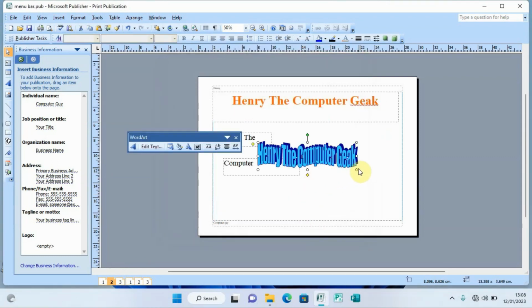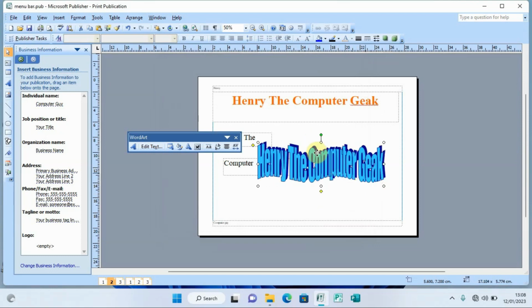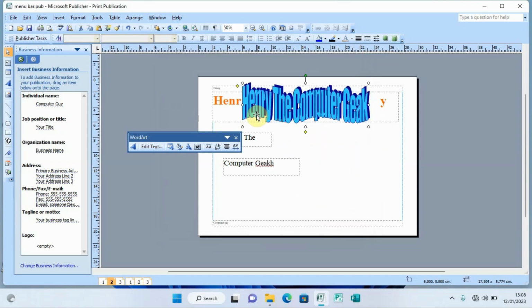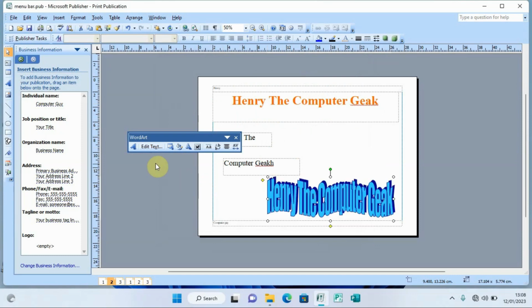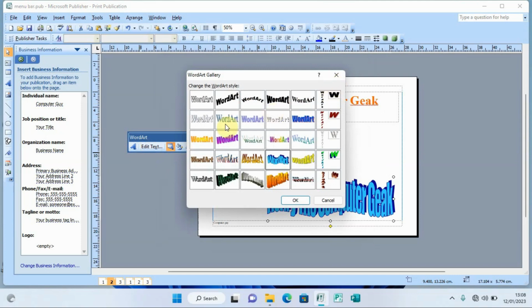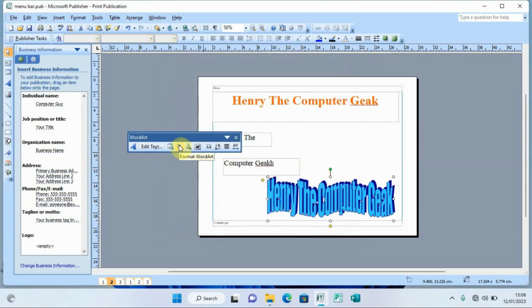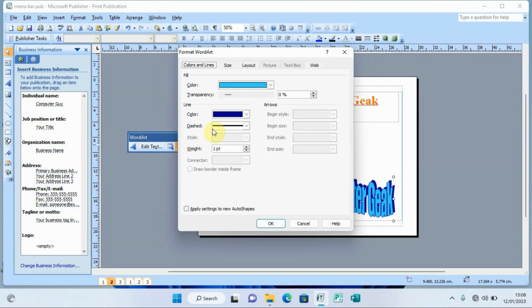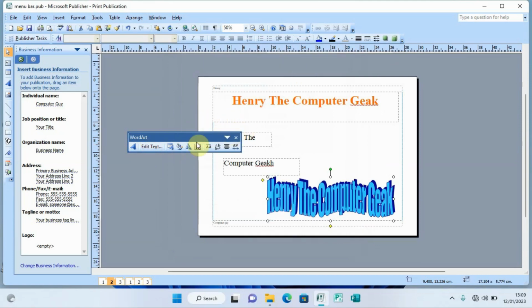Then I can always use this in my work wherever I feel I want. And there are many options you can work with here. For example, I can decide to insert another word art, edit the words which are there. I can even decide to get the word art gallery. For example, I go back, I change it to another one. Then I can format the word art the way I want by putting the colors and different other things that you really want onto that, and other options that you can work with there.